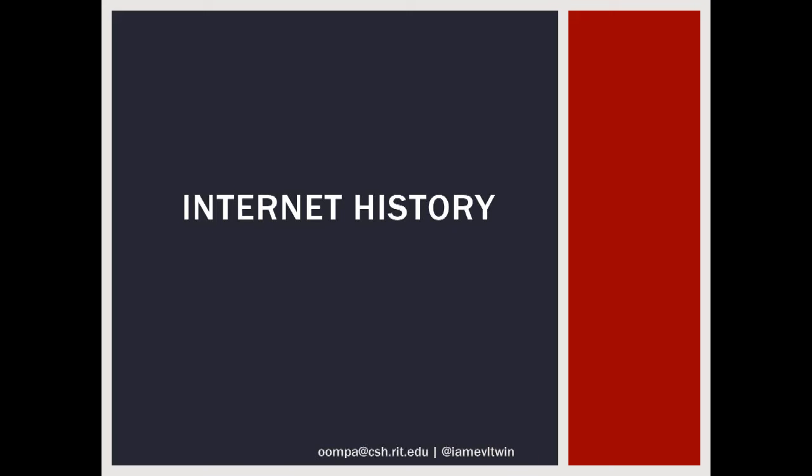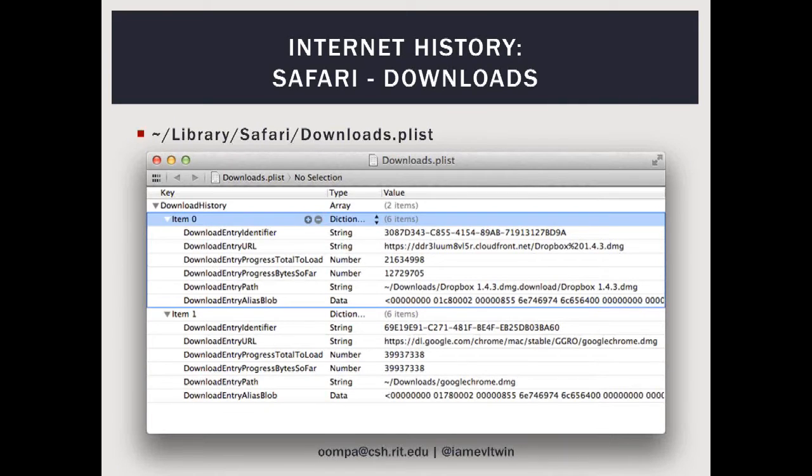So now we're getting into various vectors. Internet, a lot of them can be downloaded, can be executed by the user, drive-by downloads. These are some locations that you might want to check for to see if it came in via the Safari web browser.